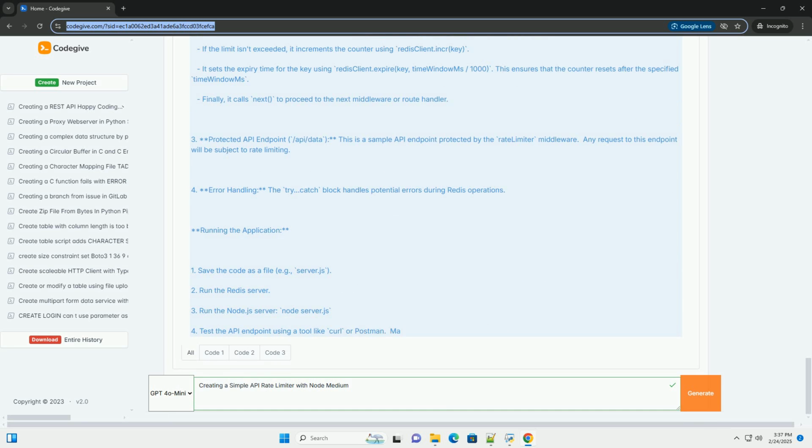Running the application. 1. Save the code as a file, for example server.js. 2. Run the Redis server. 3. Run the Node.js server: node server.js. 4. Test the API endpoint using a tool like curl or Postman. Make multiple requests within the time window to see the rate limiting in action.